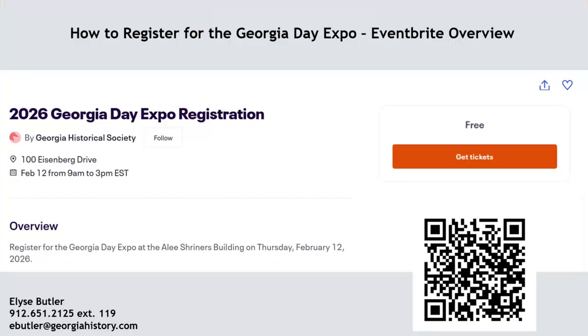To register, access the Eventbrite registration link via this QR code or visit georgiahistoryfestival.org/educators. Click Get Tickets to start your registration. Select your first choice for an arrival time and select the total number of students in your group. One ticket equals one student.